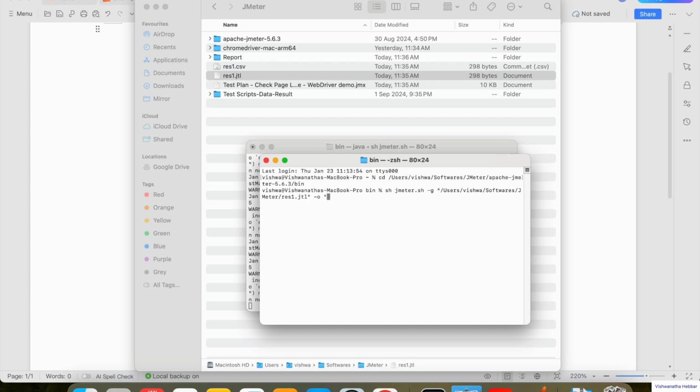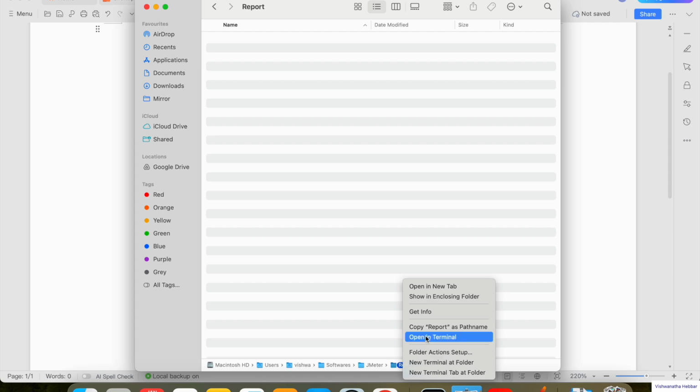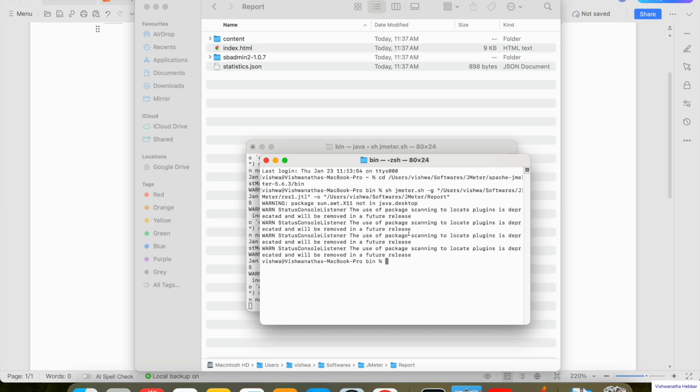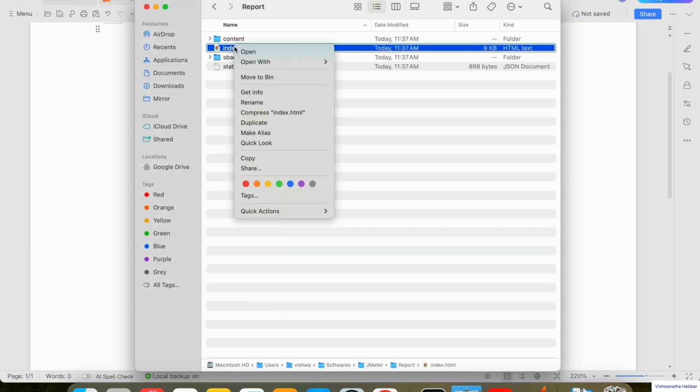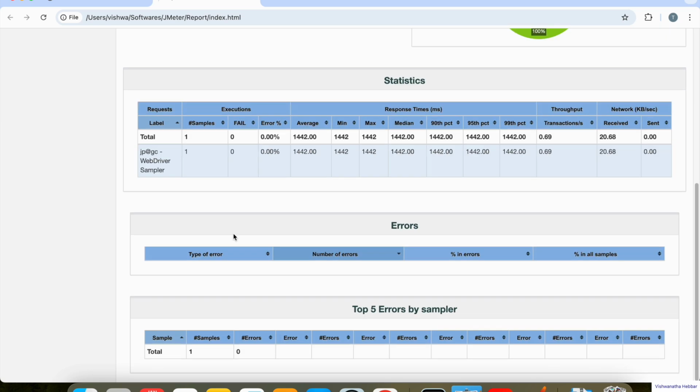Then -o, and you provide a path to your report folder. The folder should be empty. There should be no data in this particular folder, otherwise it will fail. So I have given a path to the report folder. Let me run this command. Now you can see in the report folder, the report is generated in HTML format. Open this index.html. Now you can see here, the result is ready and your page load time is 1442 milliseconds.